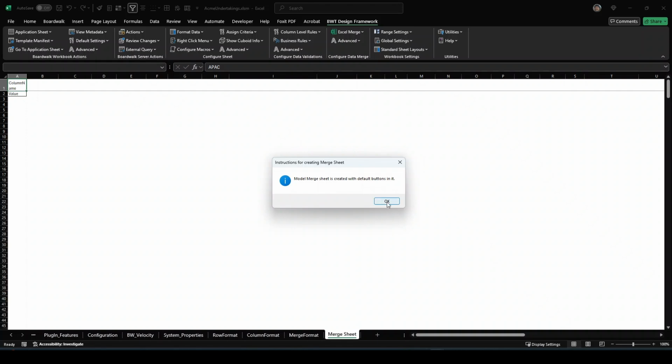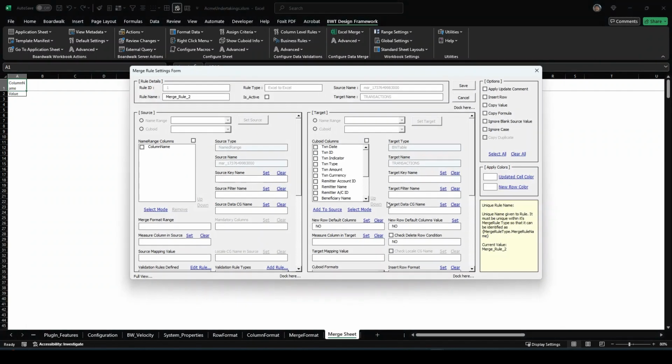Next, a new merge sheet is created. Click on OK on the pop-up message, and a merge rule setting form for us to configure the merge rule appears. Notice the merge sheet has only one column name. As we configure the rule, we will replace this column with columns that we need to merge data for. Let us now understand the merge rule form.